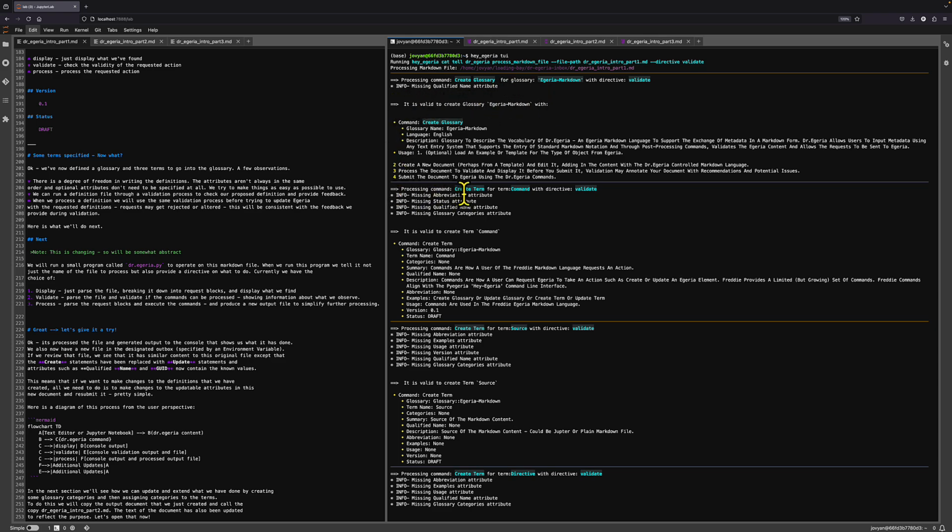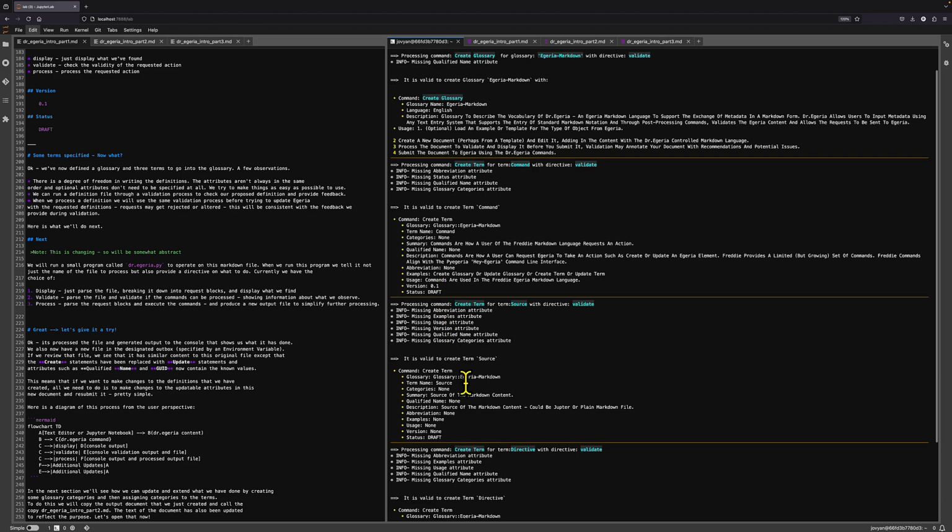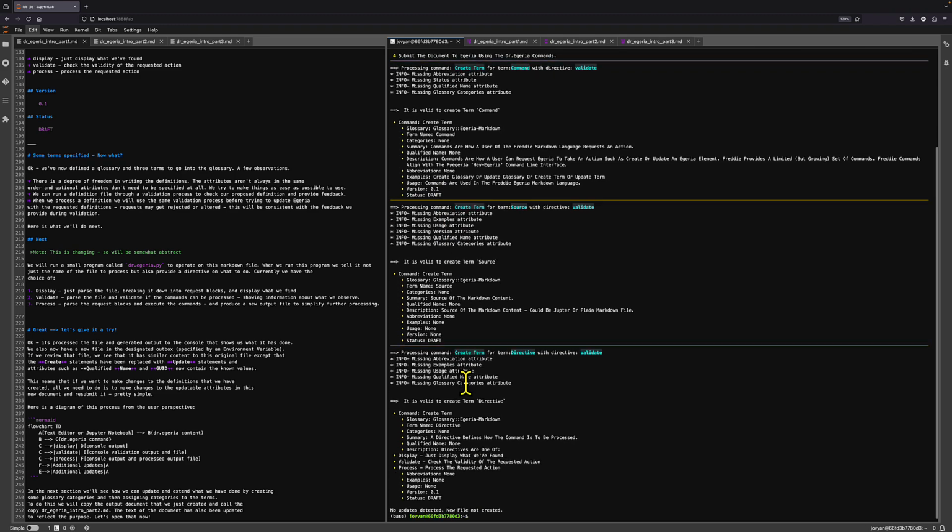Then it found our create term command, and it saw that we were missing these fields. And again, that's fine, completely legal. They're optional fields. It's valid to create the term, and it created the term with this information that we provided. Similarly, we see that we can create the term for source, and we can create the term for validate. So we see that it's legal for us to create this, so let's just go ahead and do it.